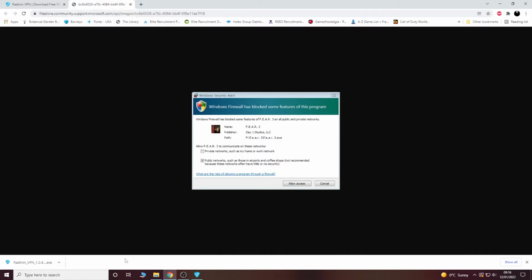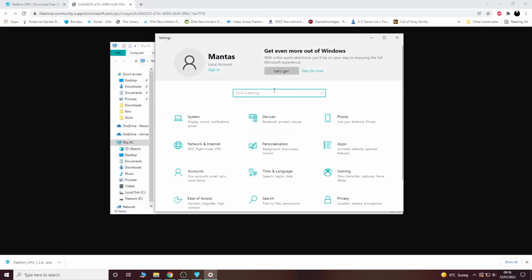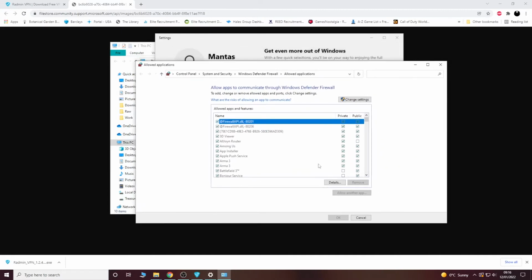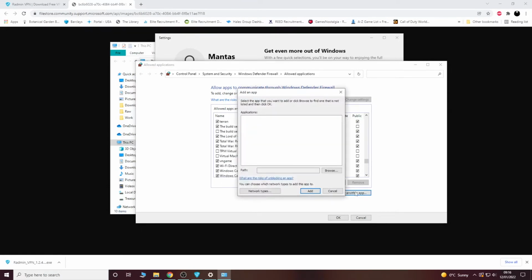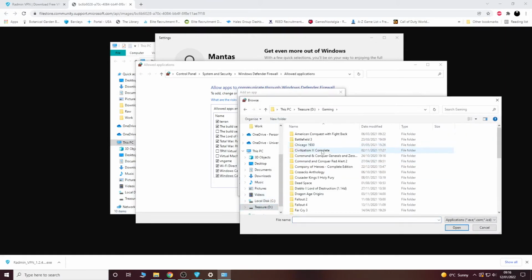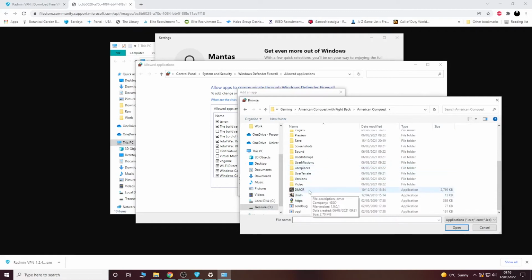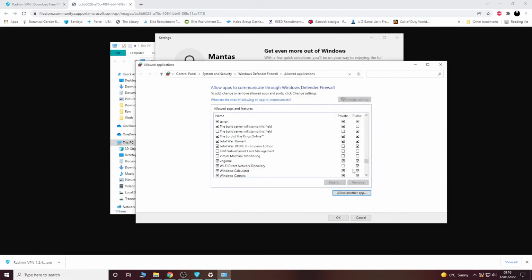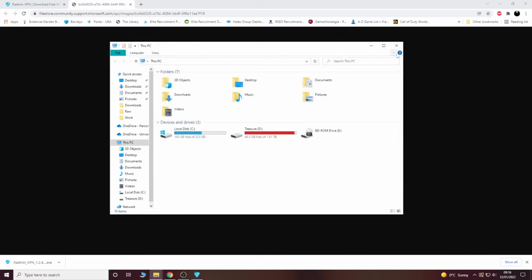But yeah, once that's done, if you already canceled this before, then you might have to go to Firewall and then go to allow an app. And then we just have to change the details and then just find American Conquest in here. For some reason it's not here. I guess because I already made it. Well, if you cannot find American Conquest here, you could go allow another app, browse it, find American Conquest, then click on either this, or I think it's this one, and then just open and then just tick all these boxes and what have you, and then you'll be all good to go.